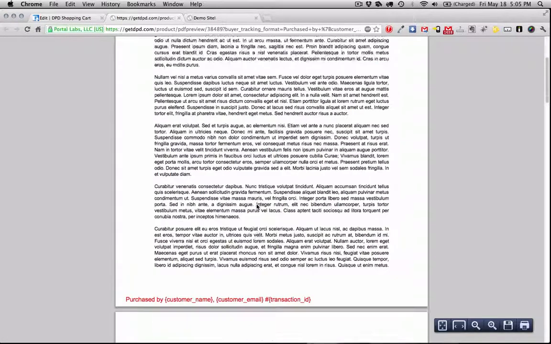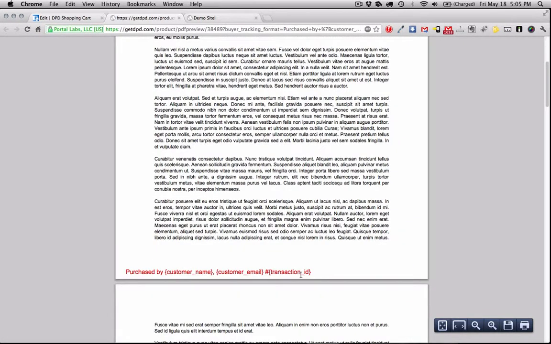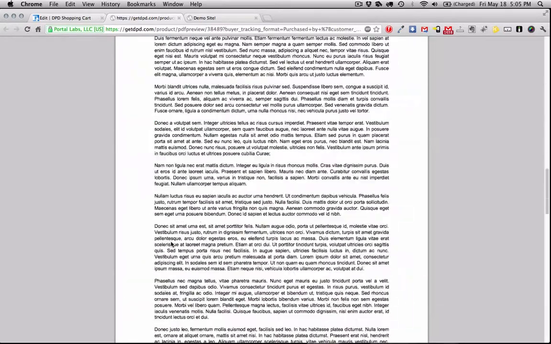So you just have to preview it here, and you'll see we have our PDF with our stamp down here. Now you see it has the customer name variable here and the customer email and the transaction ID. Those will be replaced by the actual customer name, customer email, and transaction ID when it's purchased. And since I didn't set a limit on the number of pages, it's stamped every single page. Okay?